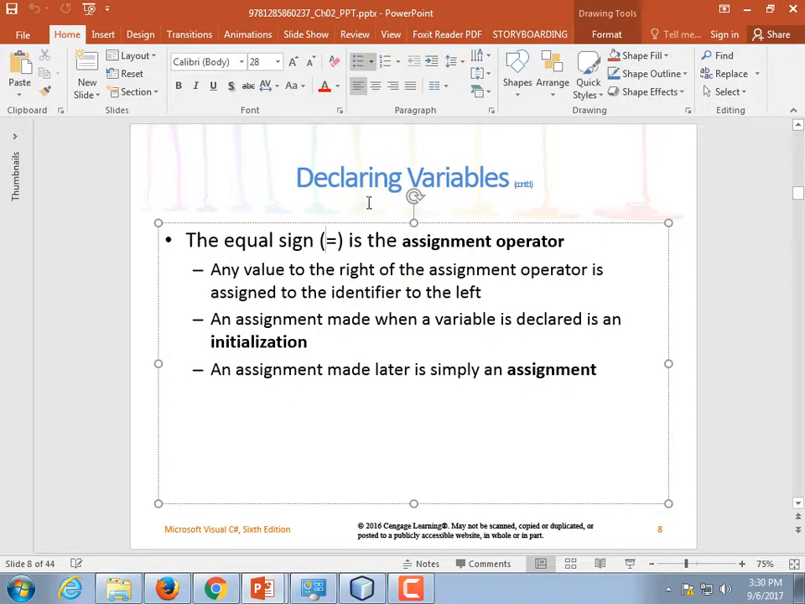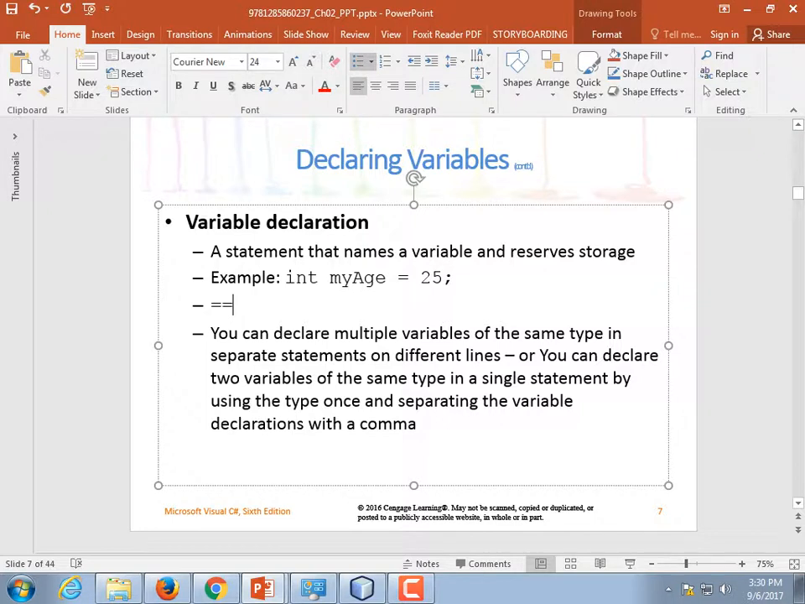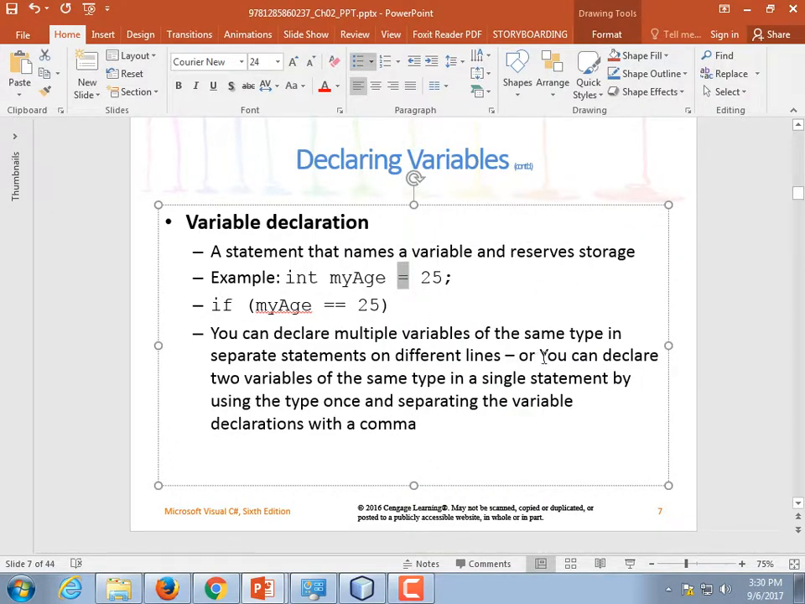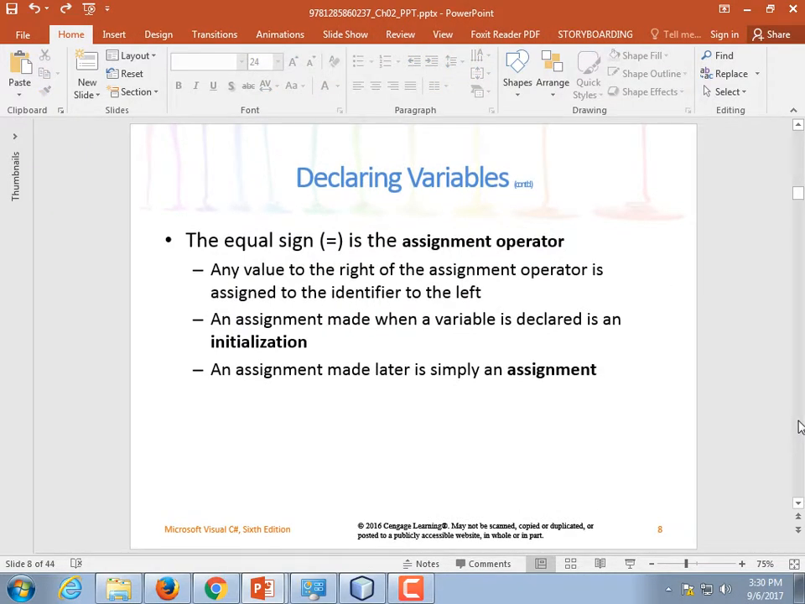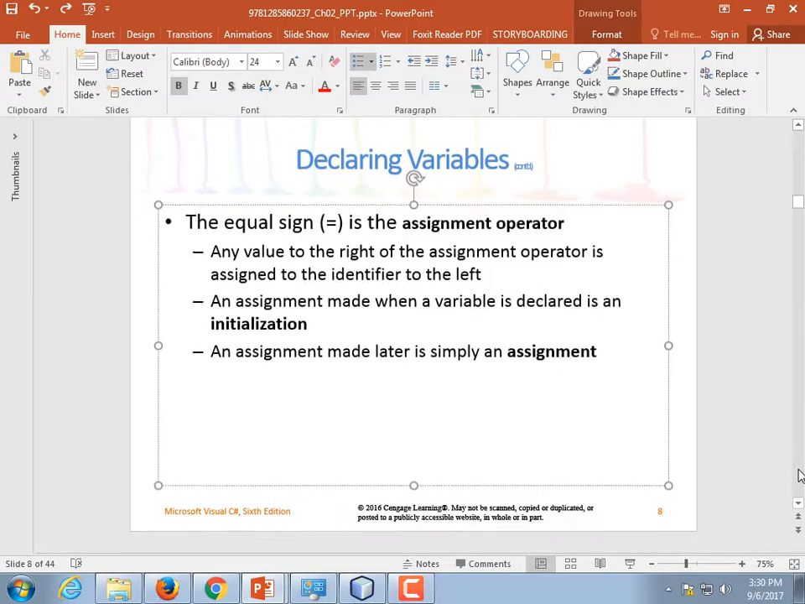The equal sign copies the value from the right-hand side to the left-hand side. That is opposed to the double equals, which in just about every language we've seen is a comparison. If my age equals equals 25. I'm expecting y'all to have had a previous programming language where you're already familiar with the difference between single and double equals. So the first time you give a value to it, if you do it in the same statement where you declare it, it's called the initialization. Otherwise, it's just called an assignment.